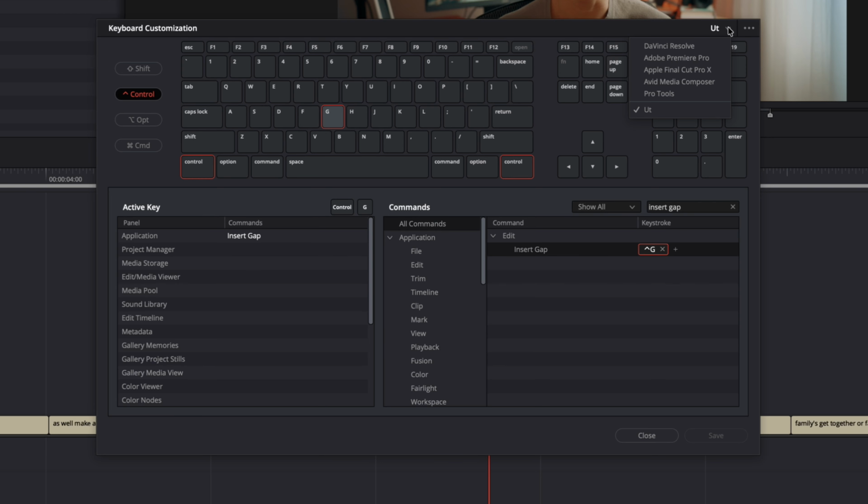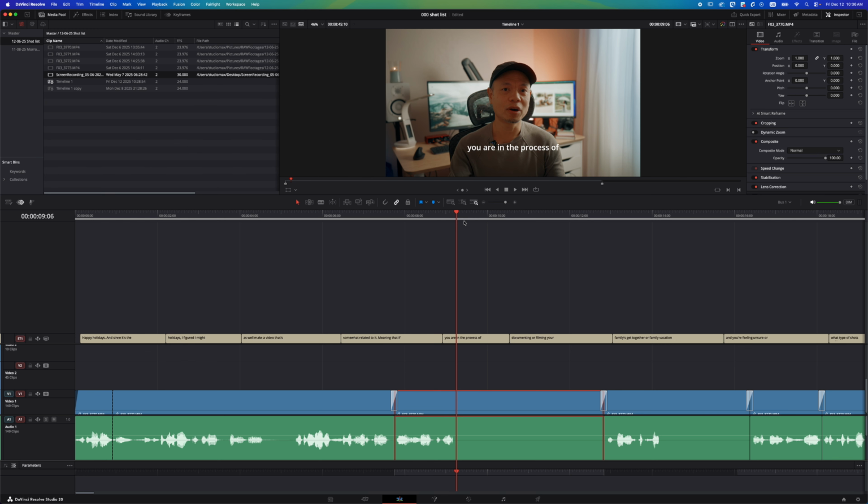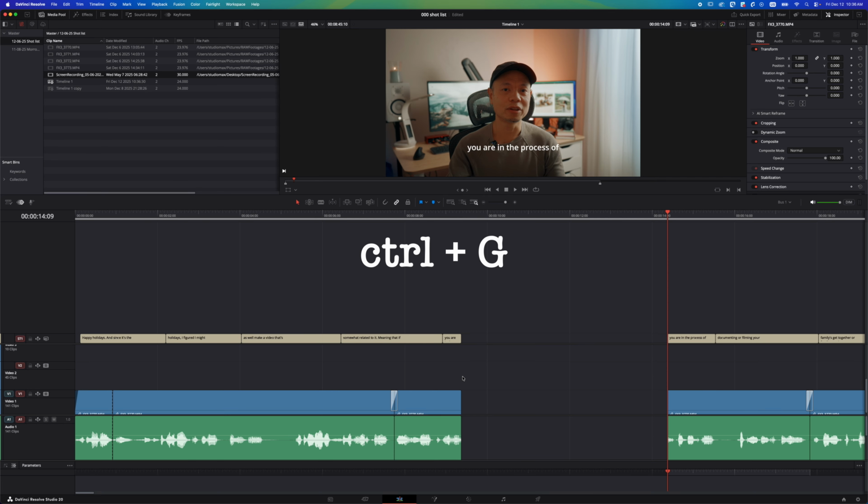And I currently have it saved onto one of my custom keyboard customization presets, so that it's easier for me if I install this onto another computer, I can always pull this up. But yeah. Alright, so now I can easily insert that gap by putting the playhead where I want, and instead of right clicking normally, and as you can see, it even has it on here, but we're not going to use the mouse for that. I'm just going to do Control G, and again, it will insert that gap for you.